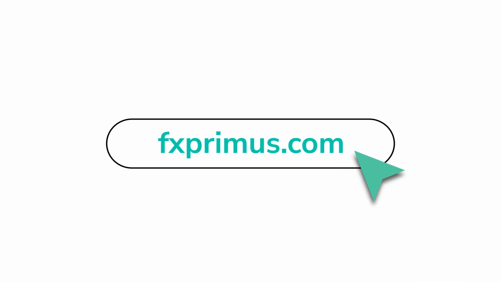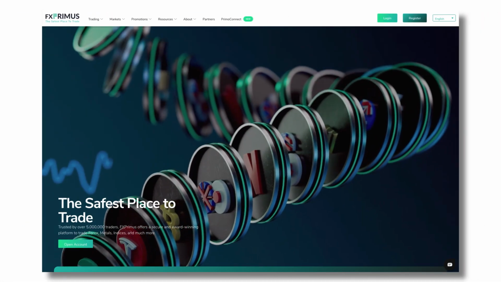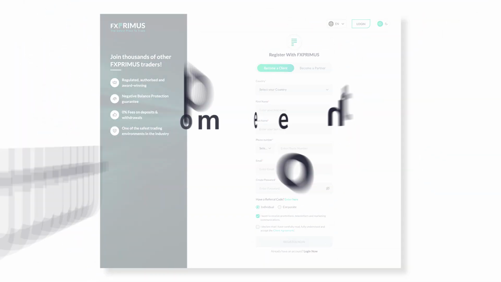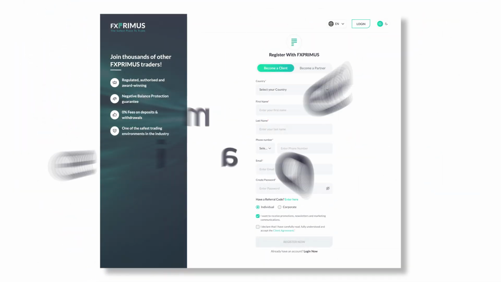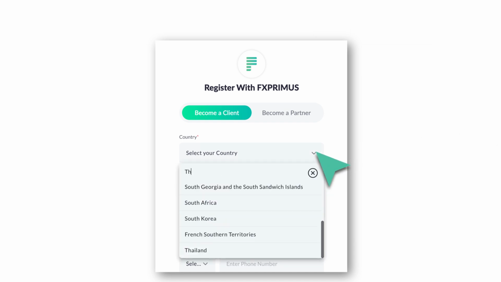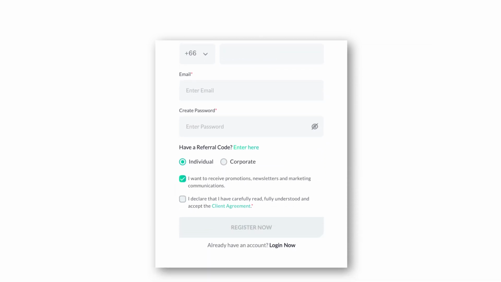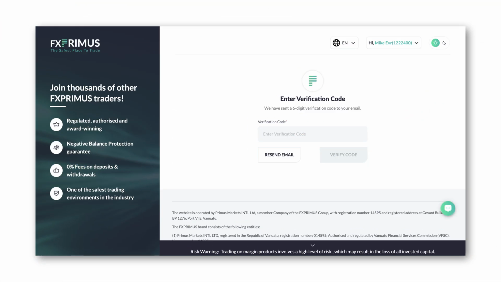Start your trading journey with FXPRIMUS today in just a few simple steps. Click on Register or Open Account in the FXPRIMUS website and complete the registration form. Once completed, you will receive a verification code on your email that will be required to access your exclusive members area.